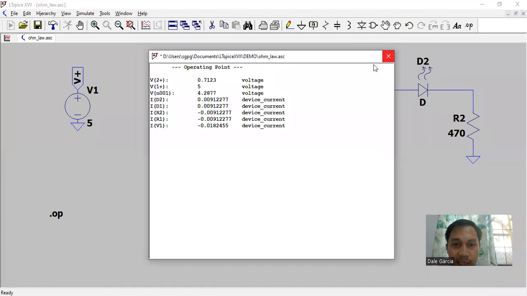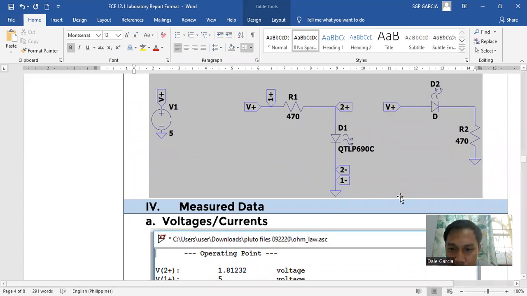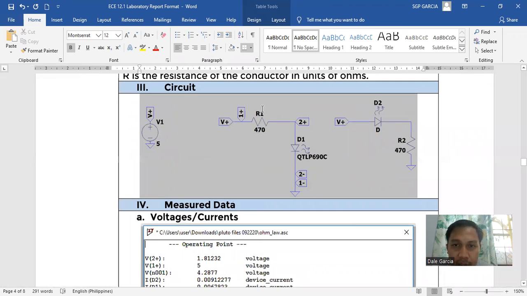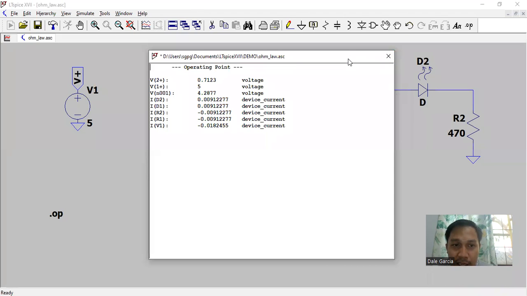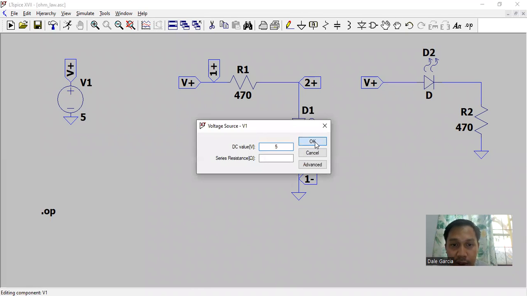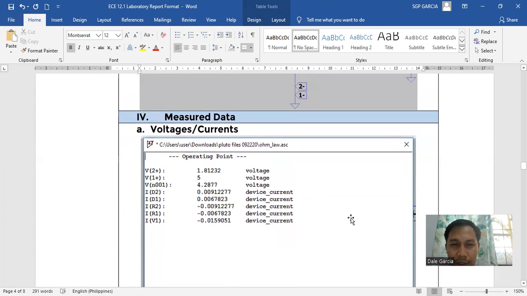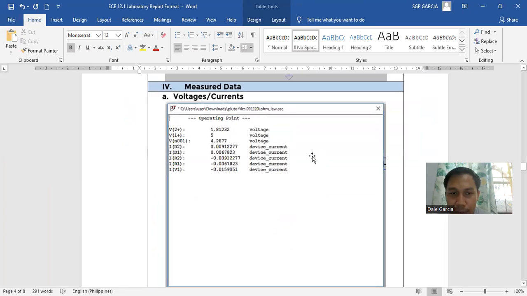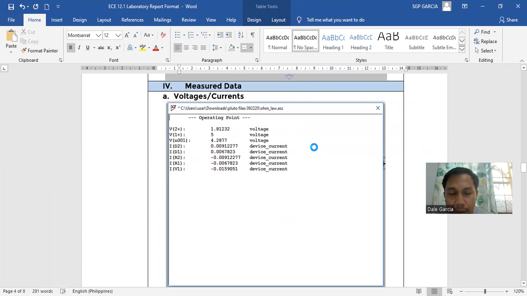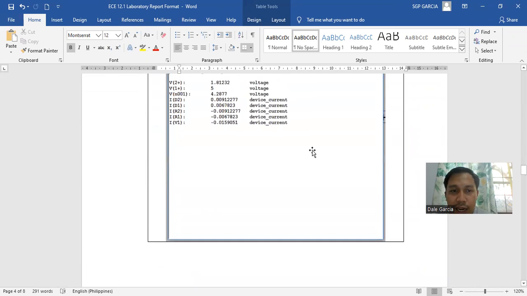Okay, that was in my original demonstration. I also changed the LED, but it's okay, no problem. You don't need to totally edit the circuit. For this case, just put a supply voltage of 5 volts. Okay. So after running, print screen and paste it directly for the measured voltage and current. For this experiment, there is no waveform.